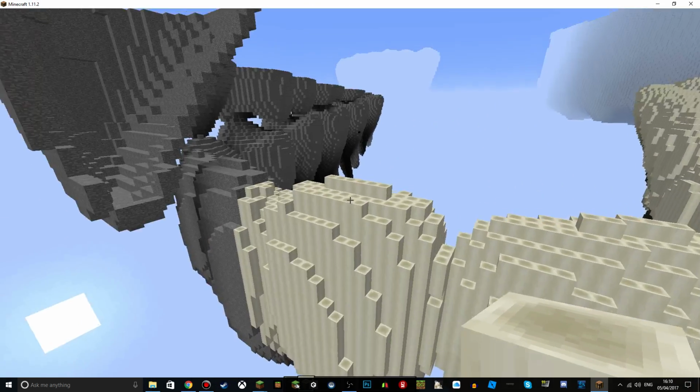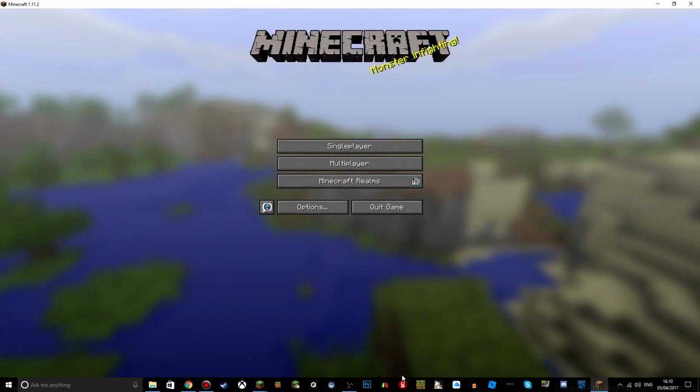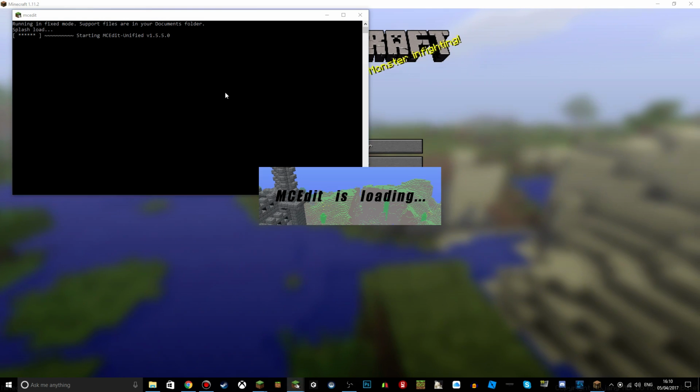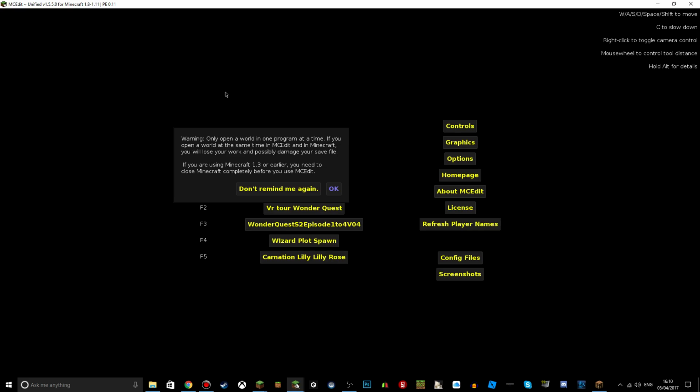So that's that bit there. I think that looks pretty sweet. I might change it back to the thing. I'm going to save and quit now and go back into MCEdit. So if you want to use bone, I could probably make a texture without that weird top. Do it.